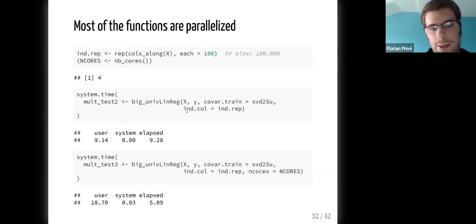So you can see the number of rows was 10,000, the number of columns 100,000 here. So it's very, very fast, 9 seconds for testing 100,000 tests with 10,000 observations, so very fast. So in parallel, it's a bit faster.